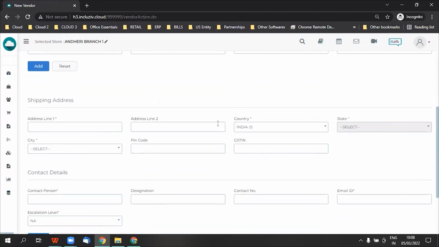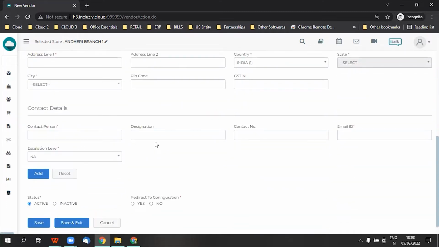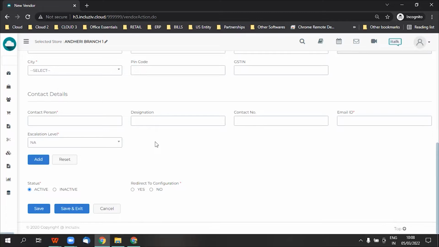You have their shipping address and contact details. Now, basically, we also have an integration of suppliers who use Incluziv for their supply management, and you can integrate your software with theirs. So in such cases, you will redirect to configuration. I will take this up in a separate video wherein we will explain the configuration part in detail.